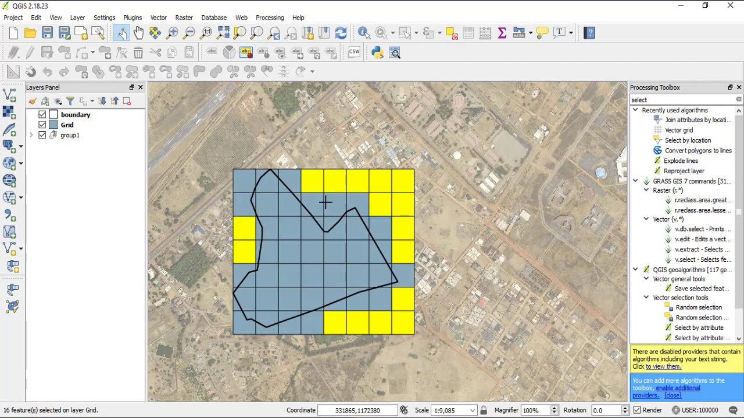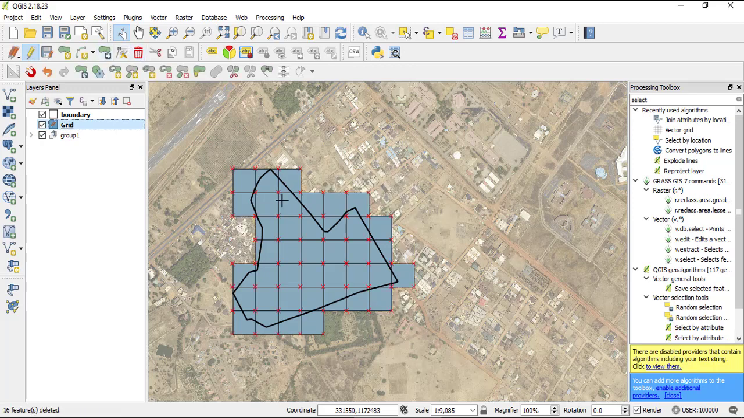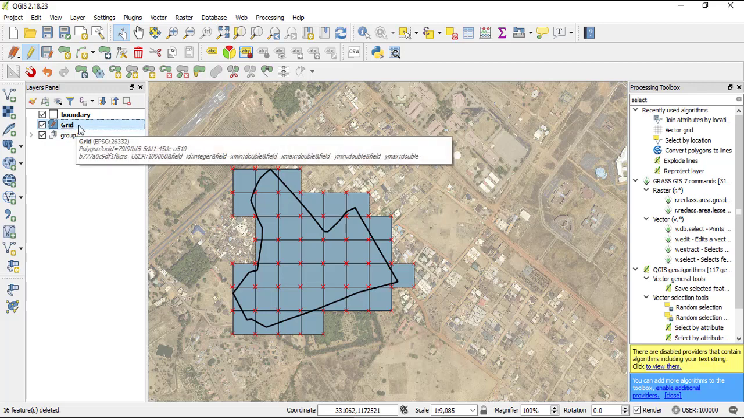Okay, so you can see it now. Select all the grid cells that don't have any relationship with the boundary. If that is done, then I'll click on this grid, start edit, and delete the grid cells that we don't need. Now the next step is for us to open the attribute table of the grid, remove some fields from it, and then add other fields.